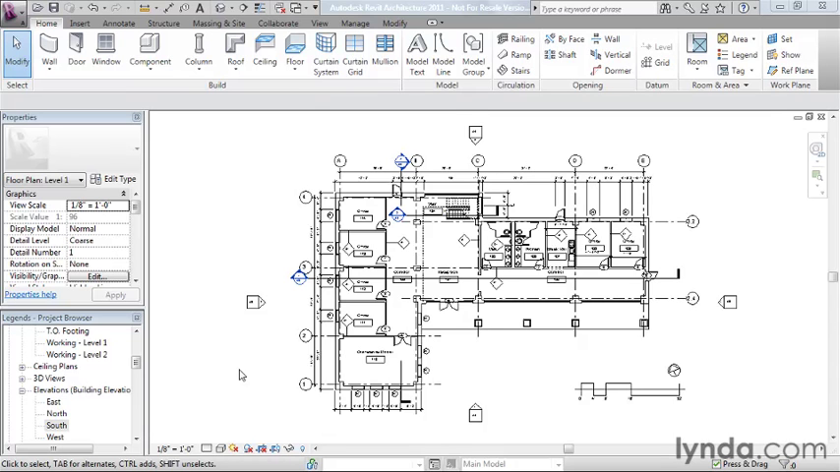Nice thing to know about the Legend view is that these graphics are representational only. They do not throw off the count of your schedules or otherwise get treated like actual parts of your model. So let's go ahead and take a look here. I'm going to do a simple door legend.